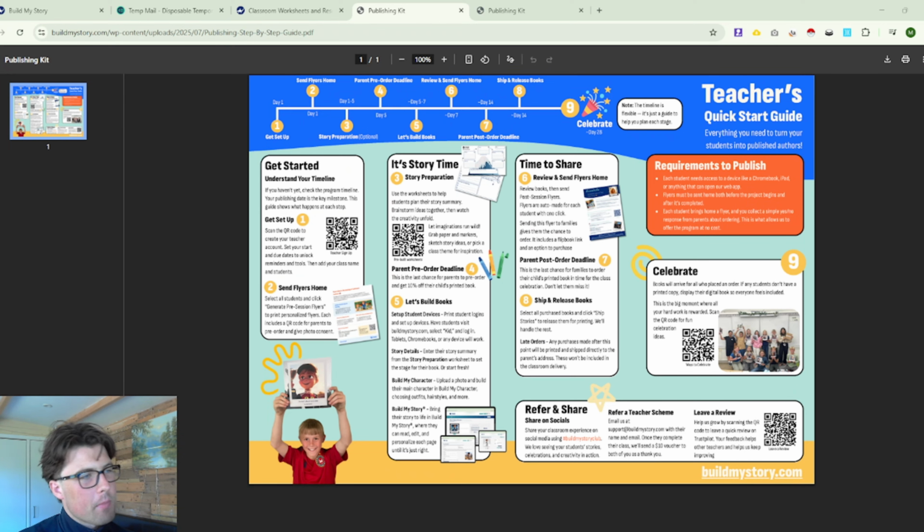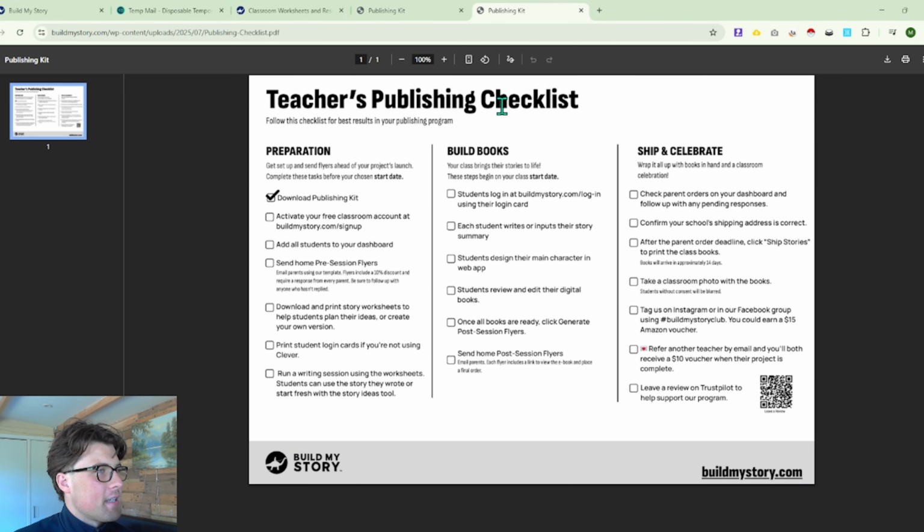Okay, so here is the publishing kit. This is the step-by-step guide. As you can see, we've got a similar timeline as we do on the presentation that I have today. And what also comes with this is the actual checklist. So this is going to help you along the process. You can tick this along. You've got preparation, building the books, and then shipping and celebration. So there's three major steps to this, and they're actually really easy to go through, and that's what I'm going to explain to you today.